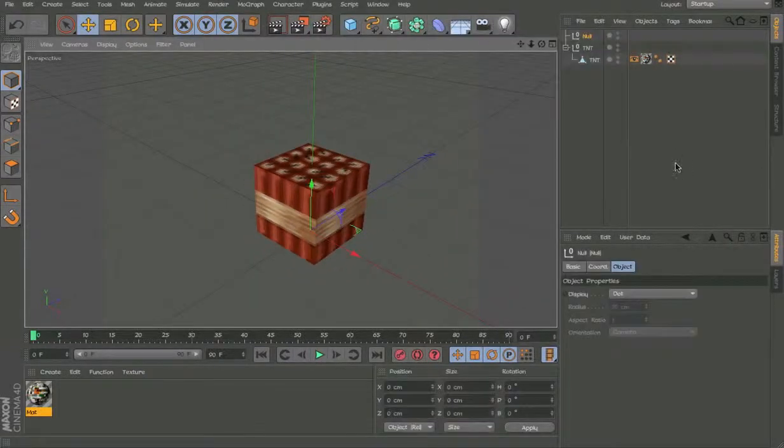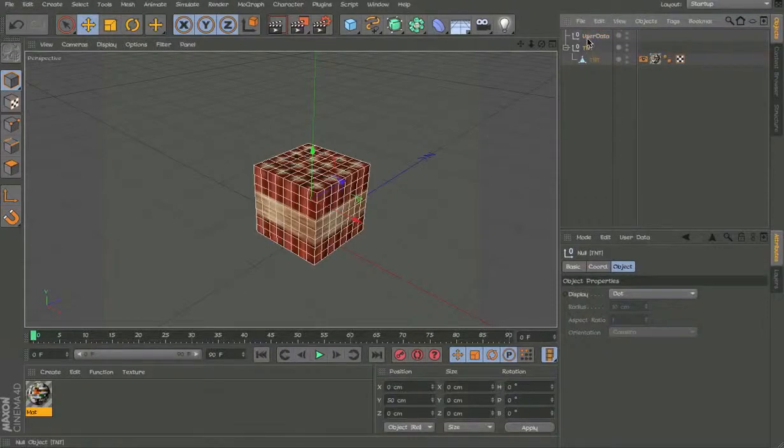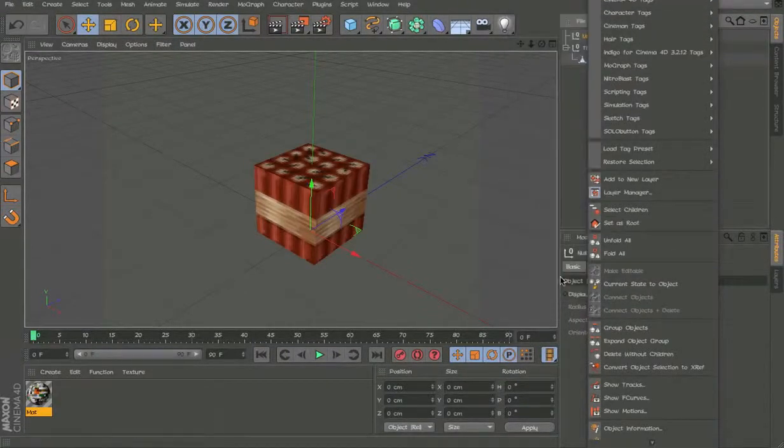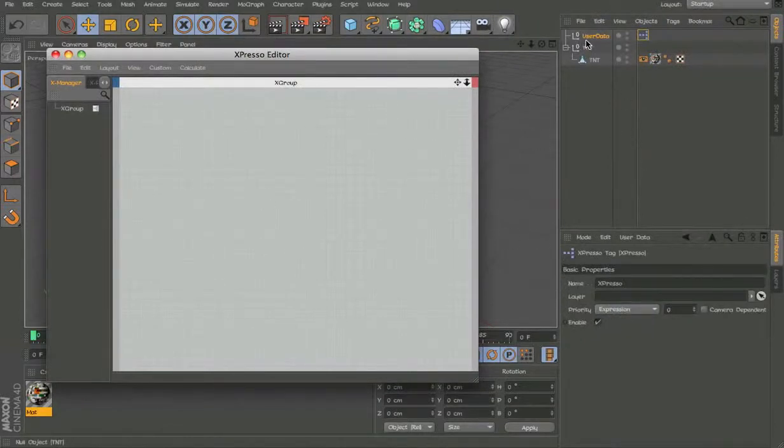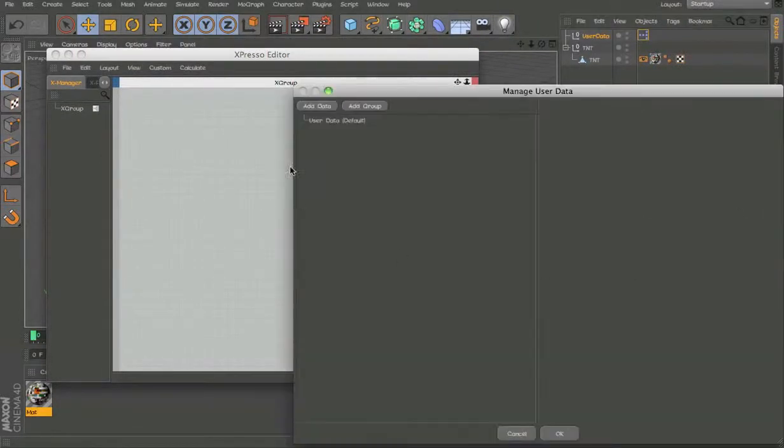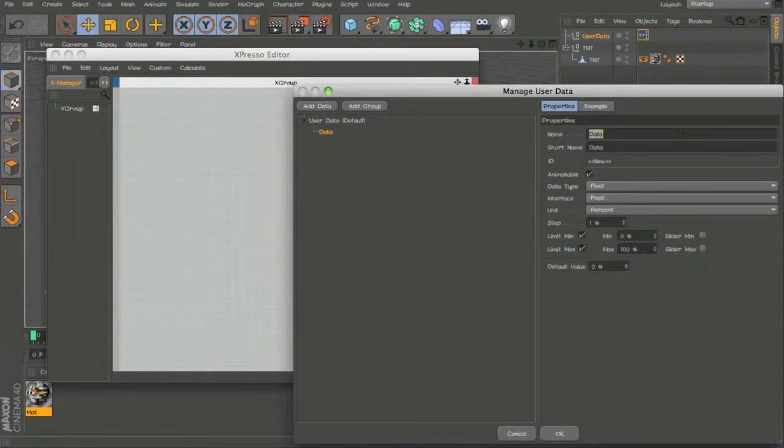So now make a new null and name it user data, which is what we're going to use for all the user data, because they're going to add this to CMotion, and when we do that we won't have any control of it after, so we're going to make it on this null. Add Expresso tag and manage user data. So now we're gonna go for the flashing effect.